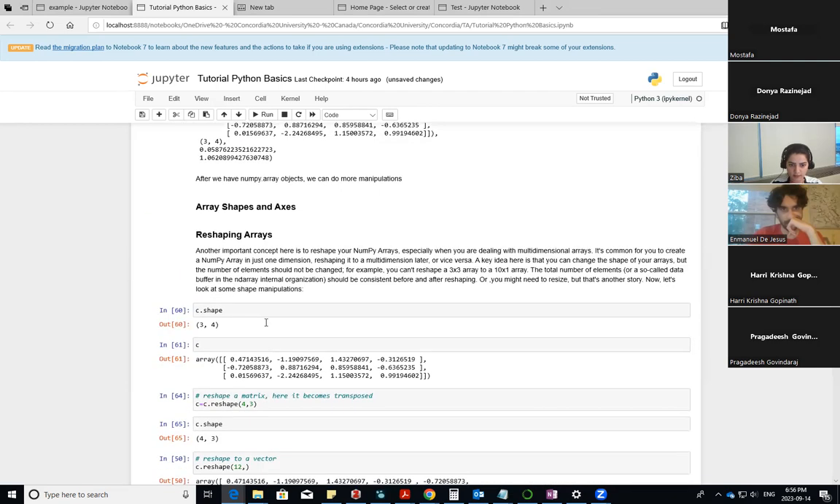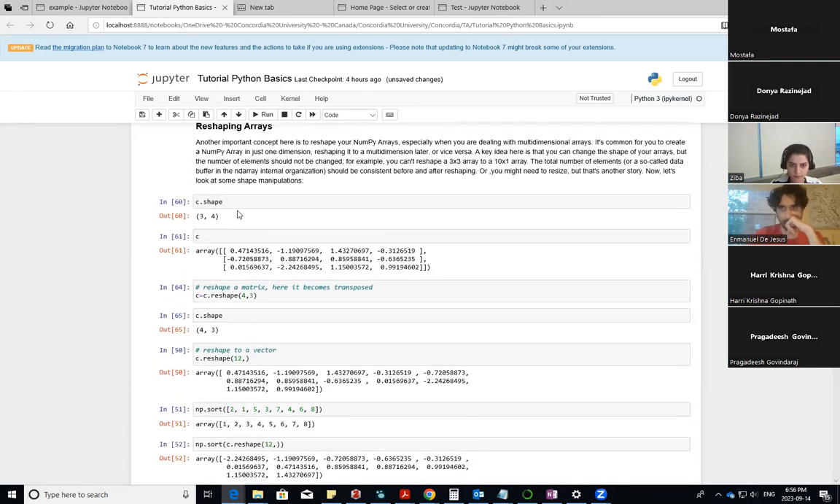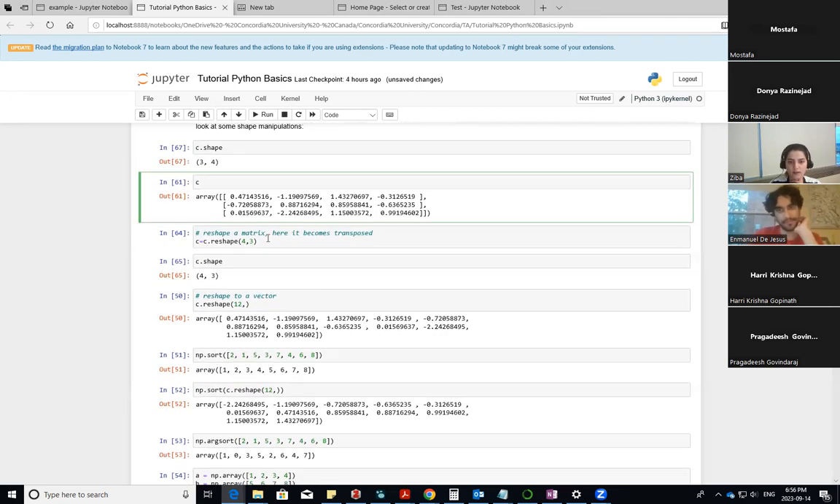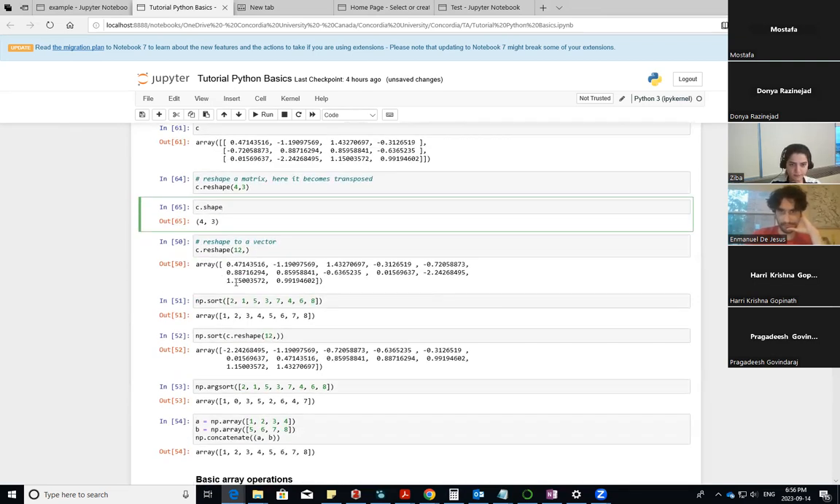I don't remember what I have in the file. Okay. So when I run the generator code again, I have a 3 by 4 matrix. And I do the reshape, and I could change the shape simply.